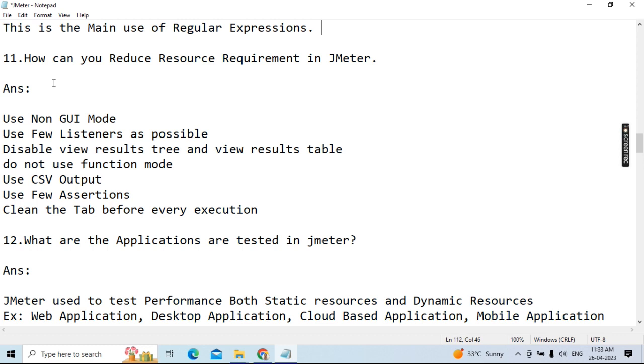After that, the next one: do not use functional mode. In performance testing, there is one type of format, the functional mode. Our side it's performance testing, it's not functional testing, right? That is why you do not use the functional mode. Whenever you use the functional mode, the performance will automatically be degraded. That is why do not use that one.